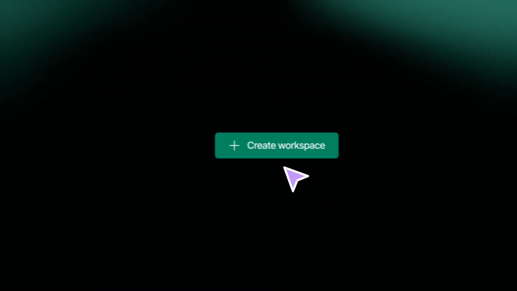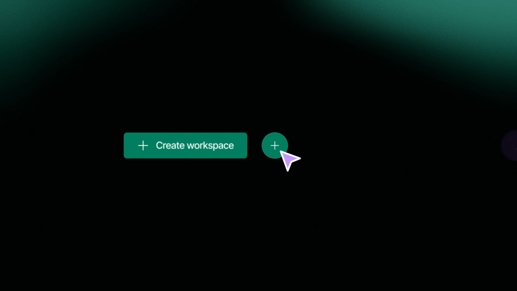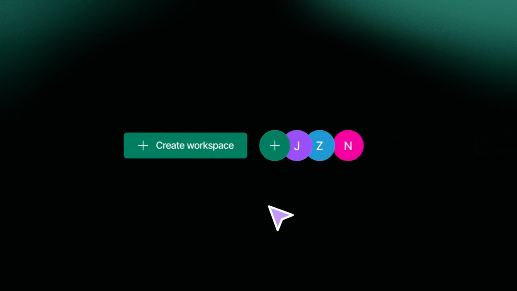In this tutorial, we will show you how to create workspaces, how to invite teammates to your workspace, and how to assign them the appropriate licenses and permissions. Let's get started.